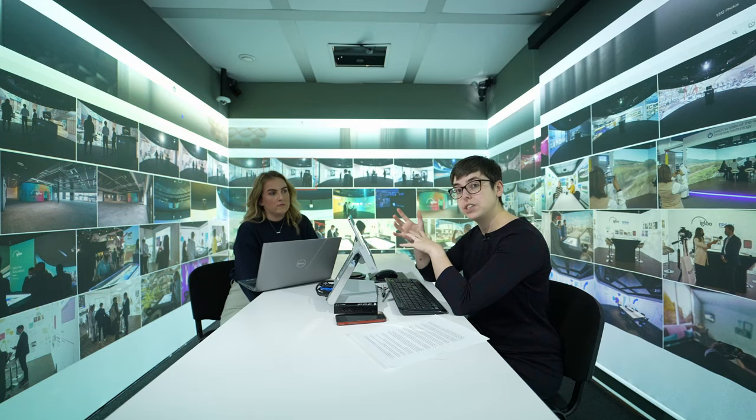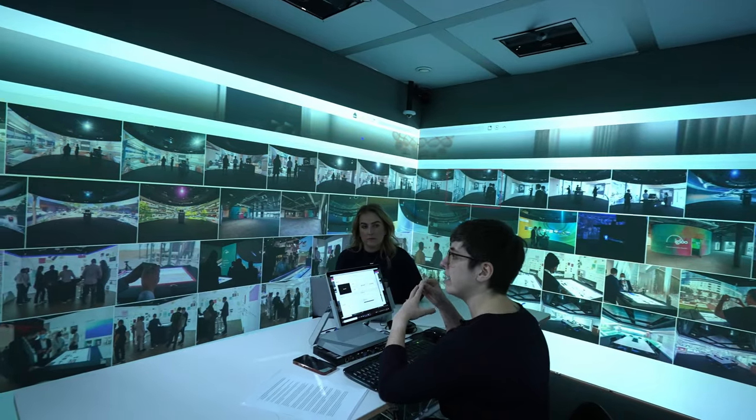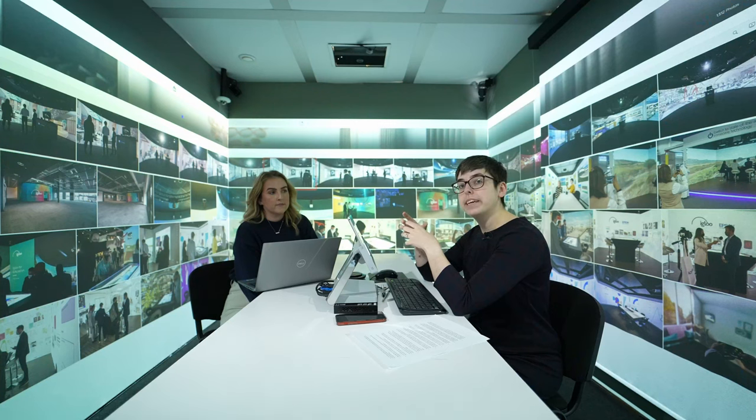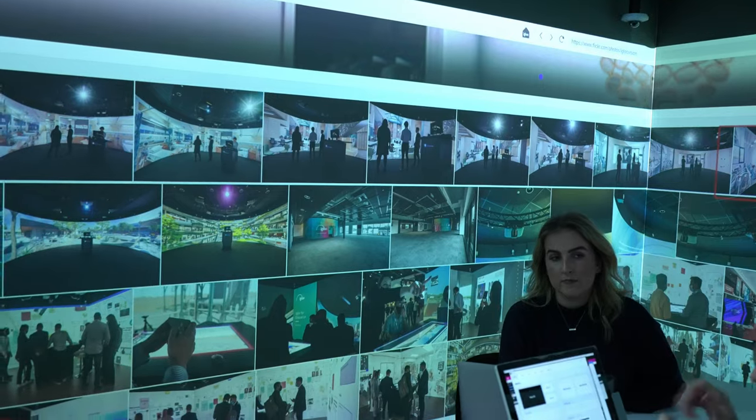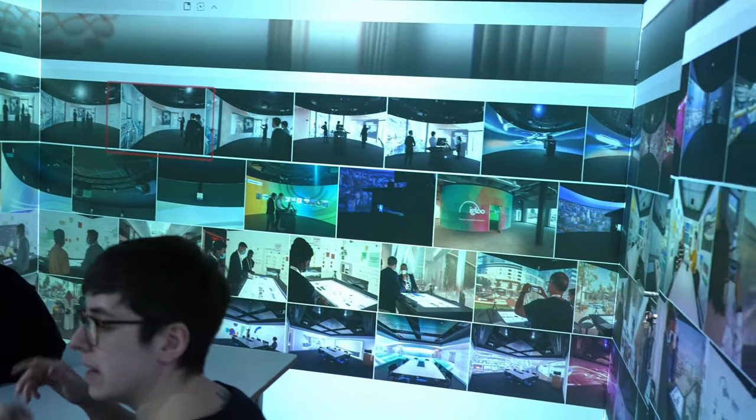Before I show you the next feature, we supply lots of customers all over the world with spaces just like this. It might be a standalone immersive room, or we can transform any existing meeting room or office space into an immersive one just like this. Because we work with so many different customers with all sorts of different use cases, it's really important that these spaces and the technology in them is as flexible as they need to be.